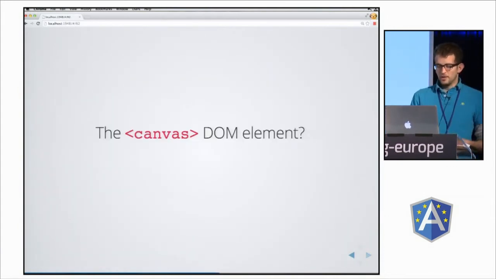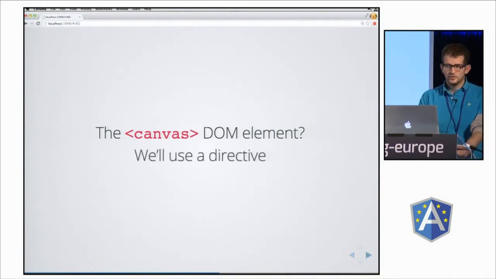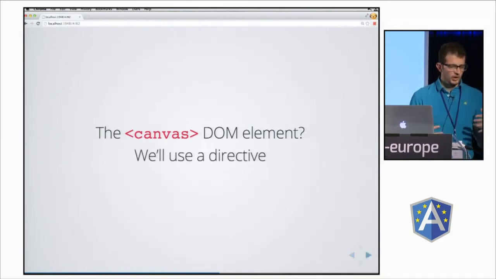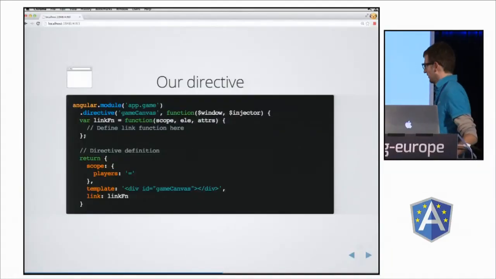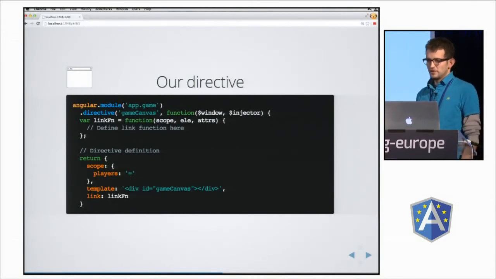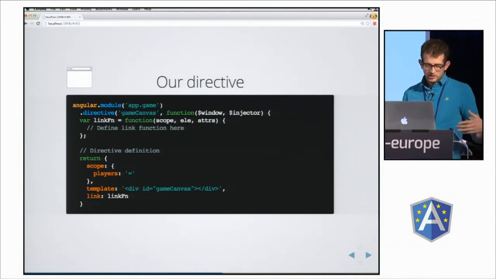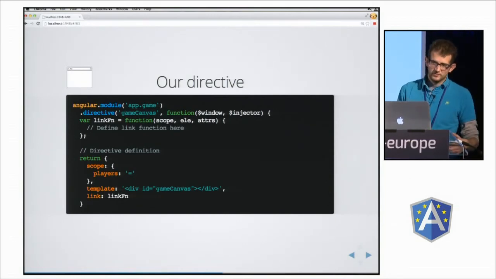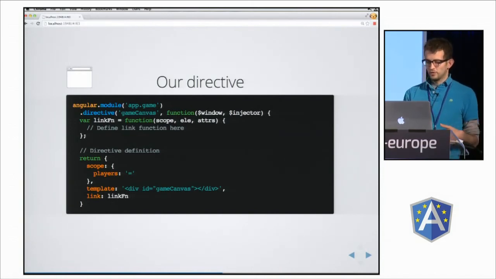So I mentioned before that we're going to use a directive to house our application. This is because we're placing an element on the screen. As an Angular developer, if you're ever placing an element on the screen, it's usually a good idea to drop down and place that element in a directive. You have a lot of control over that. So our directive might look something like this. We're building a directive here called game canvas. And this game canvas is really easy. We're defining a single div inside of there with a specific game canvas ID. And this is where we'll place our actual Phaser game.